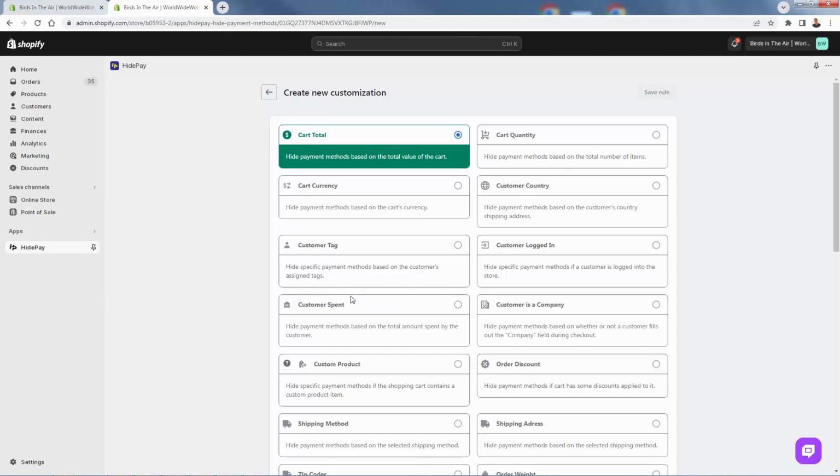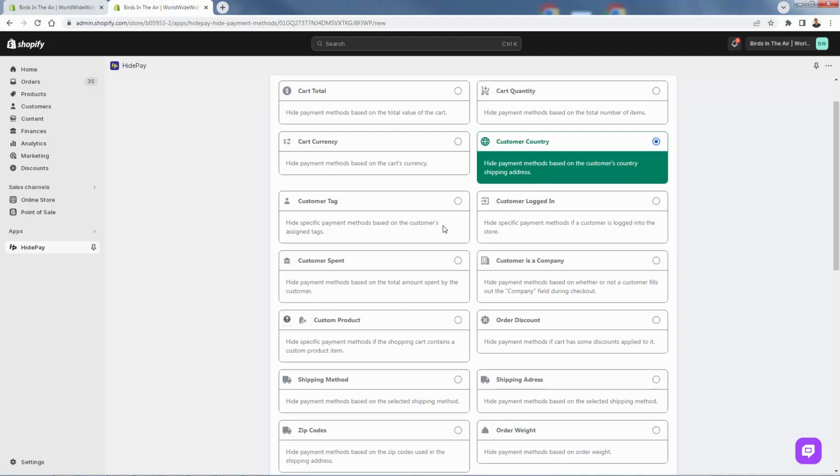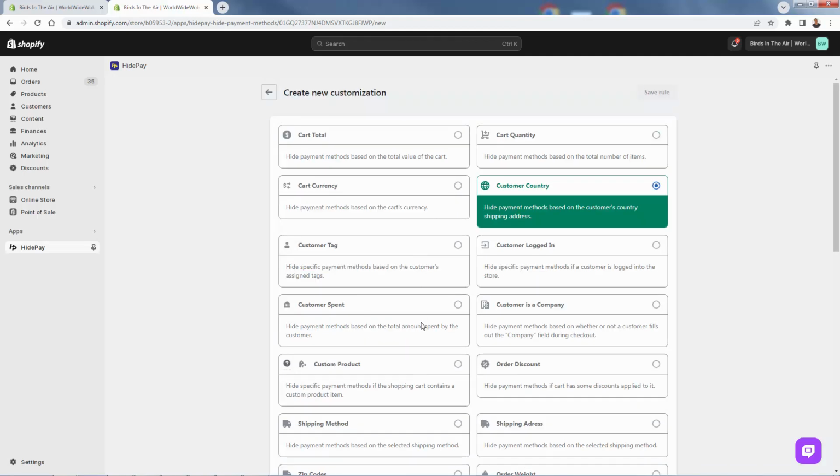Let's say we want to create something that will, for example, hide a payment method to a specific country. Well, we're going to come over here and take a look at all of our different triggers. We have customer country as one of the triggers or the inputs. This is going to be the criteria. We're going to select customer country, and you see all of the different types that we have. This is exactly the same in Hide Ship as well. Very similar, almost identical interfaces. I'll show you Hide Ship in a little bit.